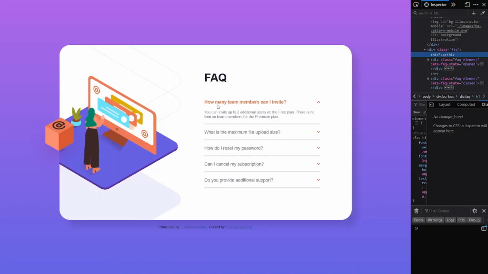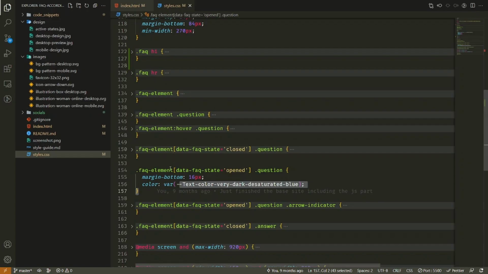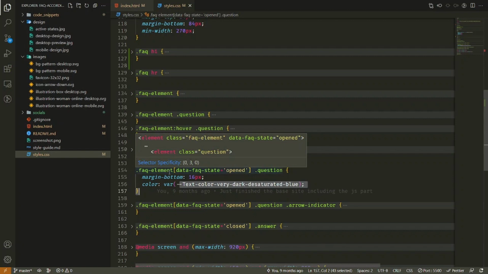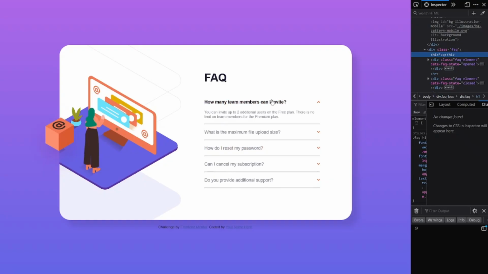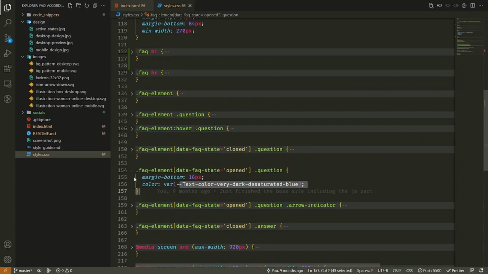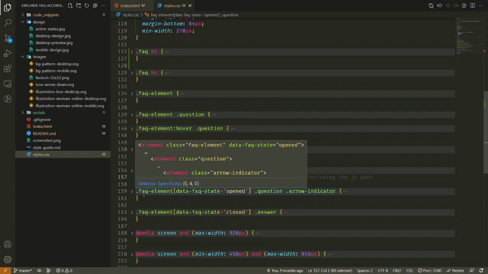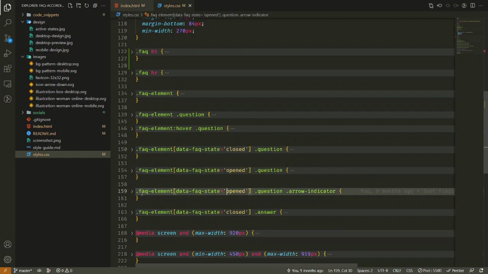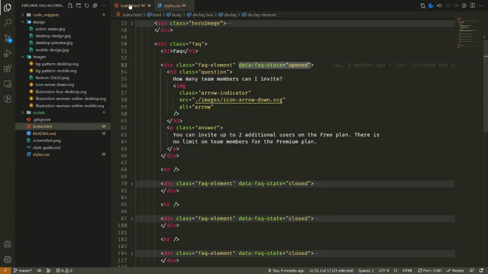Because if the FAQ element has a data FAQ state of open, basically meaning that the FAQ is opened, that the user has opened it, then you can apply this, right? And then this also applies for the arrow indicator, because remember, the arrow indicator is a child of question, which is a child of FAQ element. Let's go back to the HTML and let's confirm that, right? Here's the class. Arrow indicator is a child of question, which is a child of FAQ element, right?